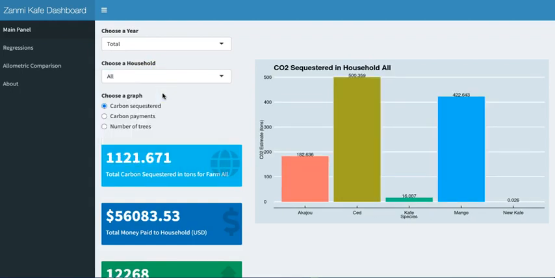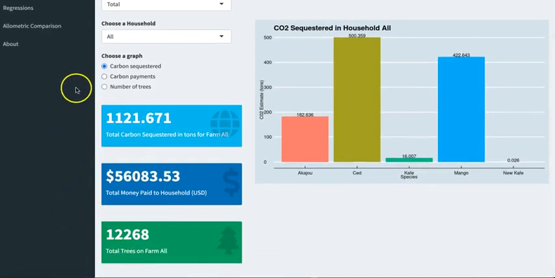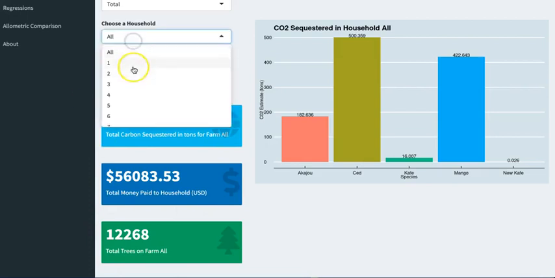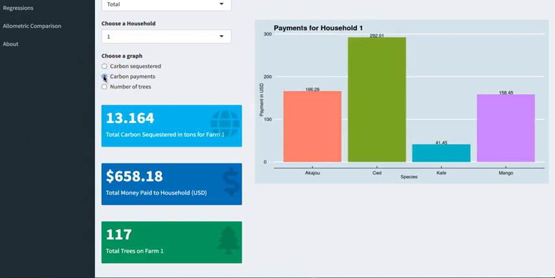Here you have radio buttons that produce 3 different graphs. These correlate with each of the value boxes shown underneath. The value boxes give totals for carbon sequestered in tons, how much is paid to the farmers, and the amount of trees in each farm. The 3 graphs show these totals broken down by tree species and compare carbon sequestration on the same farm or overall.